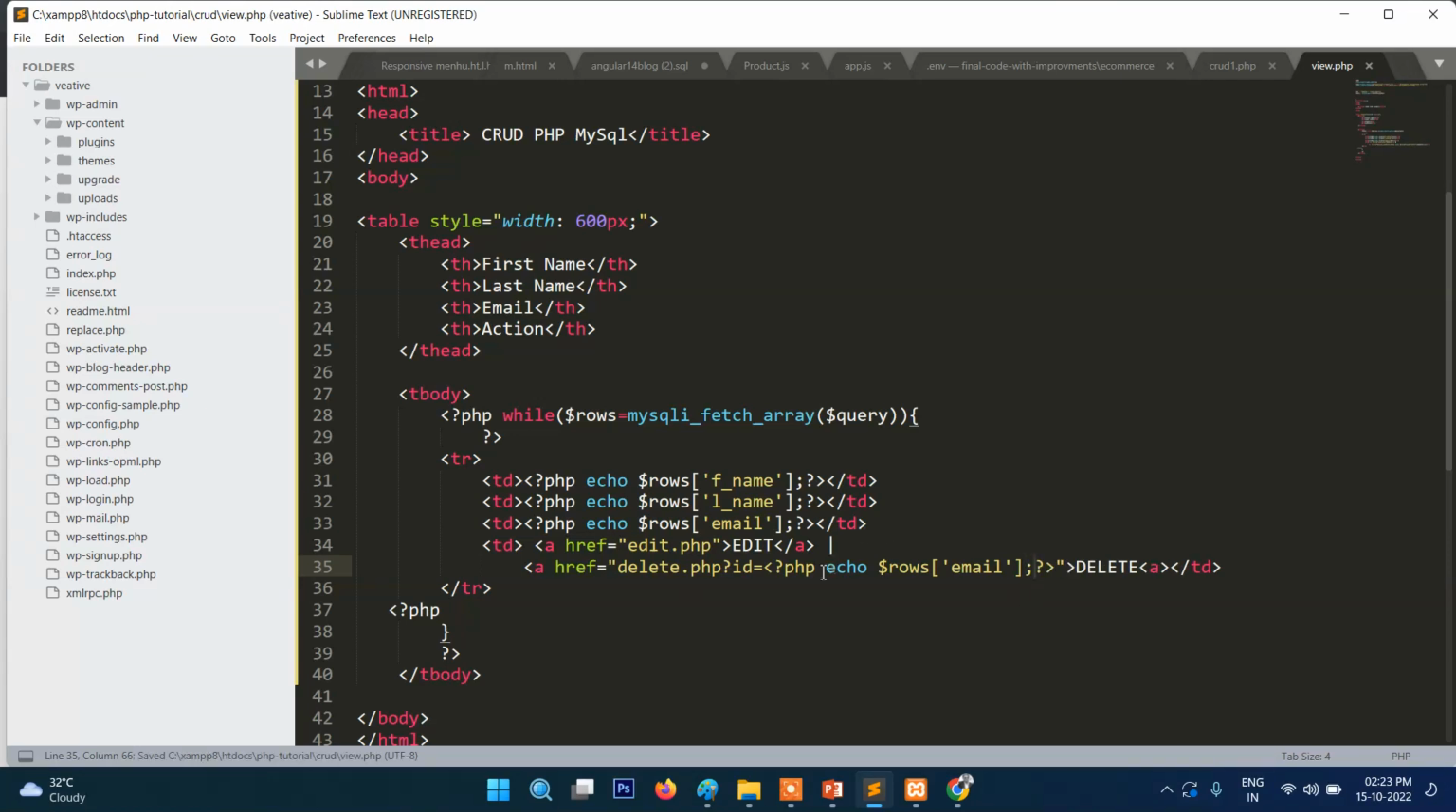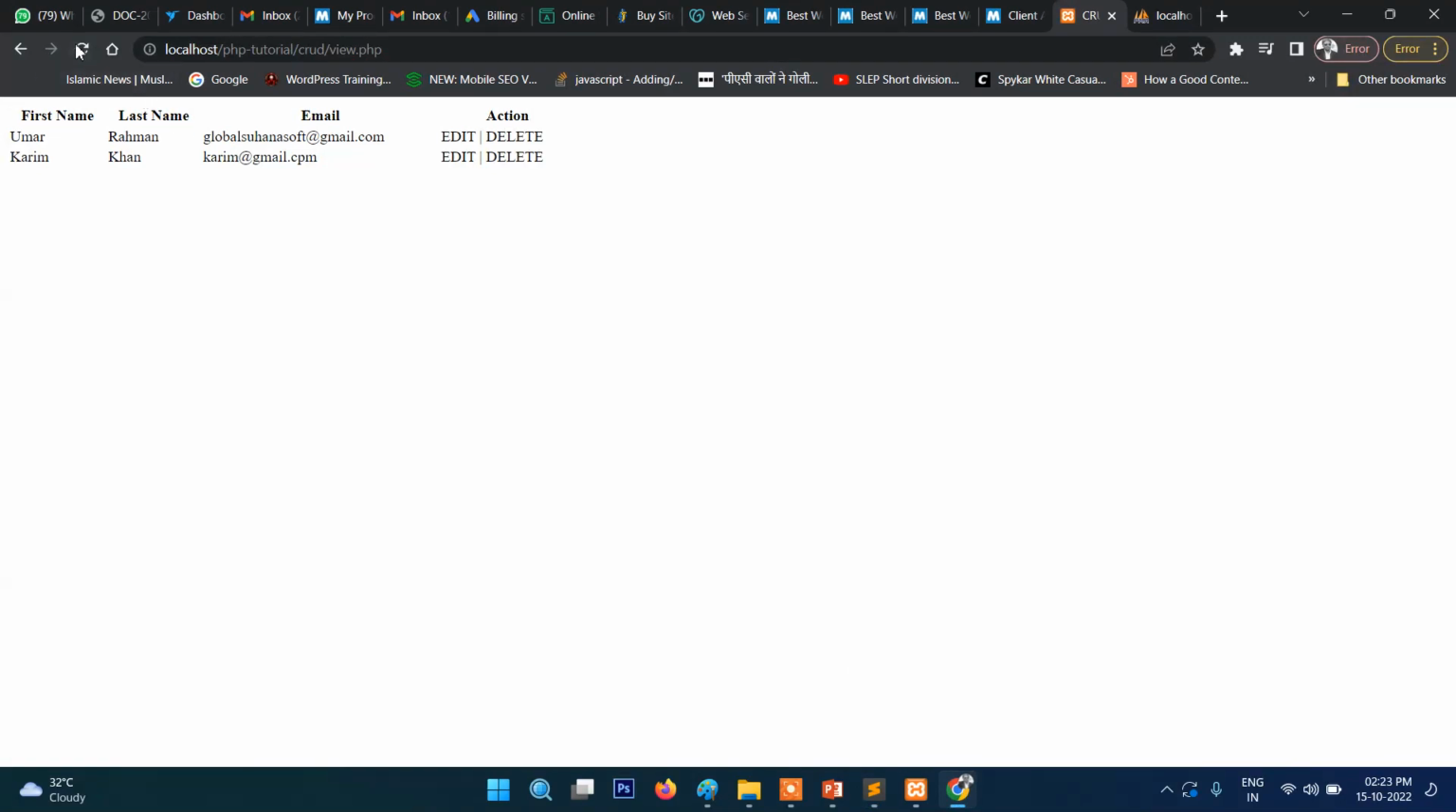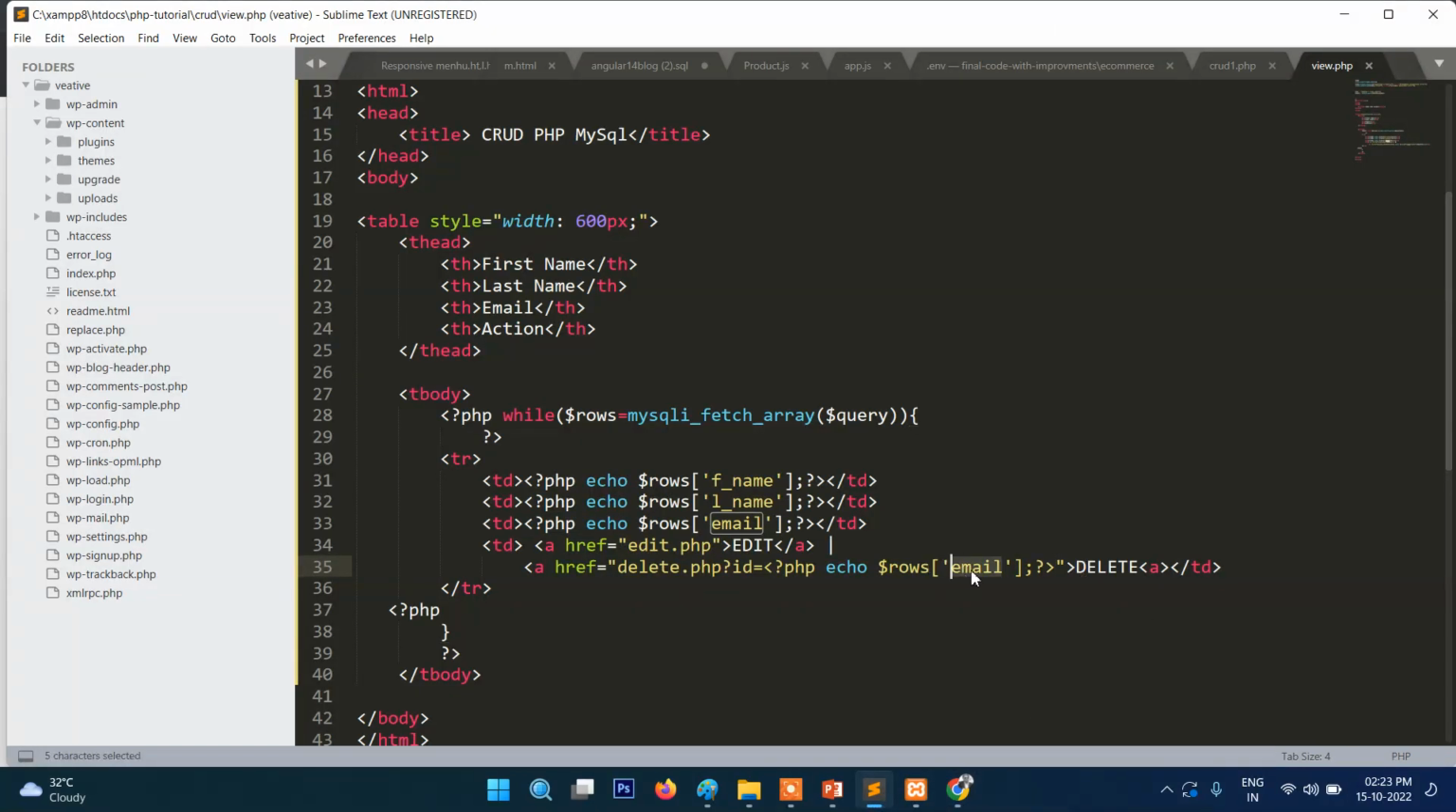So this PHP starts here, and let's see, refresh. So it is delete. Oh, email ID is just written here, so it will be ID actually, not email. Okay, same way in edit also we need to pass the ID here. So here we write id equal to this one.